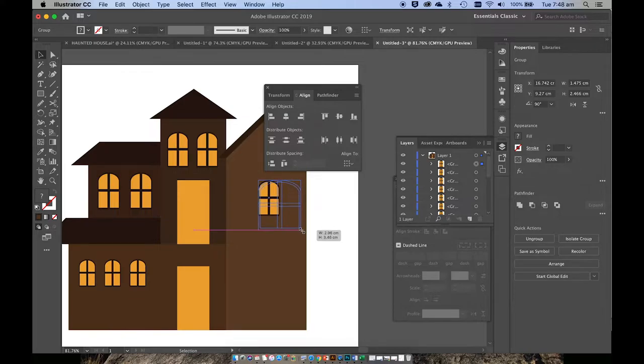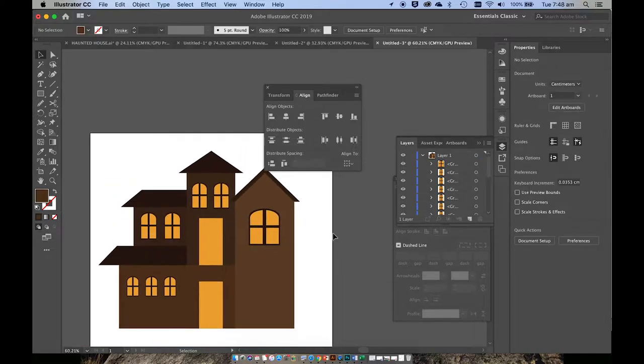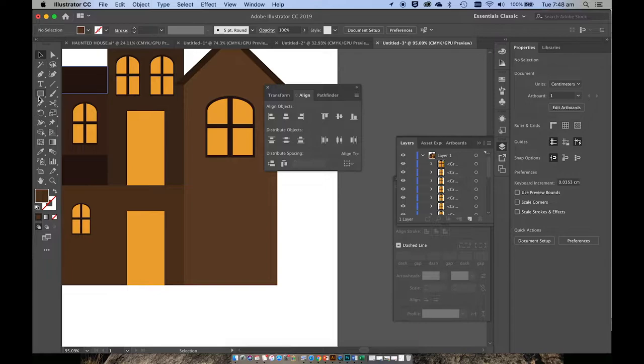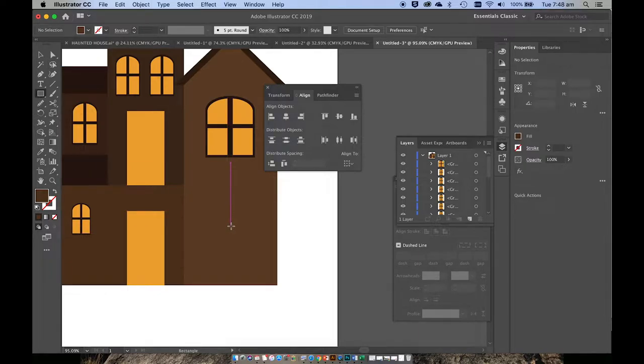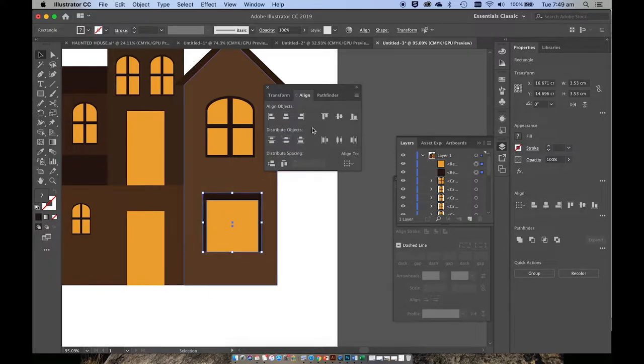Okay, and this one can be a bit of a different shape. Using your smart guides to make sure they're all lined up nicely. Okay, and I'll make one last window. This is the window my ghost will sit in. So I'm going to click and drag out a square. I'm going to hold down shift so I get a perfect square shape. Eyedropper that color there. And then again, go Command or Control C and Command or Control B. So I've pasted one in the back. And line them up using your align panel and group them together going Command G.